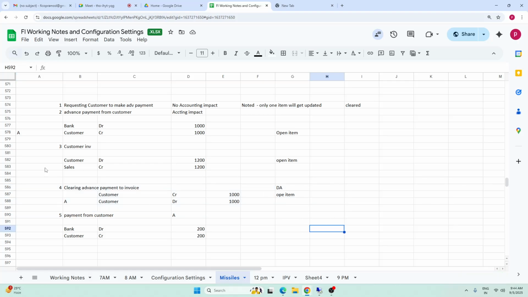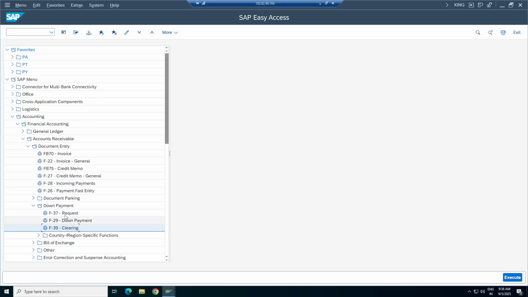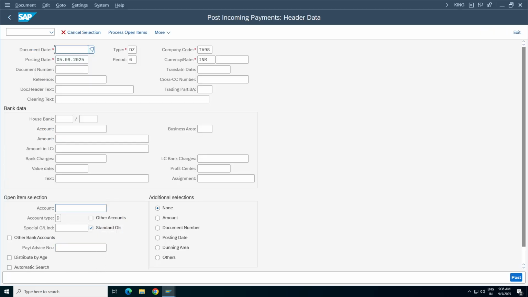Again, if you want to clear your advance against your invoices, this can also be used. But I always suggest going for this transaction only, the incoming payment itself. In the incoming payment transaction itself, we have this option, the special GL indicator here. Make sense? Yes. Okay.